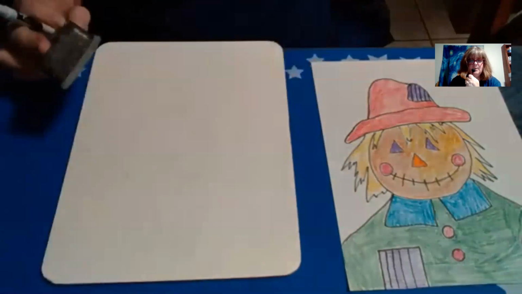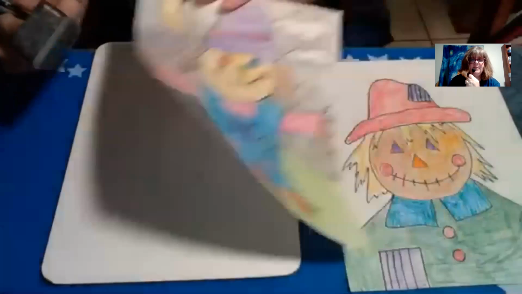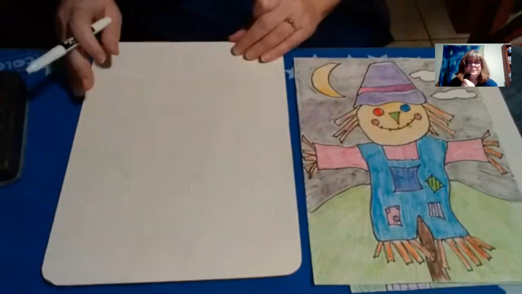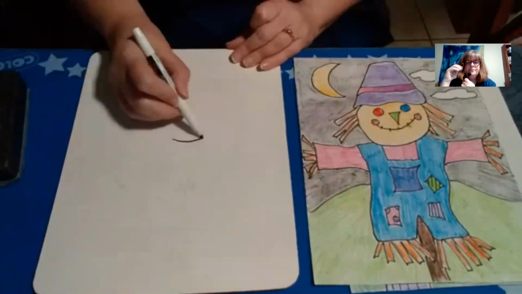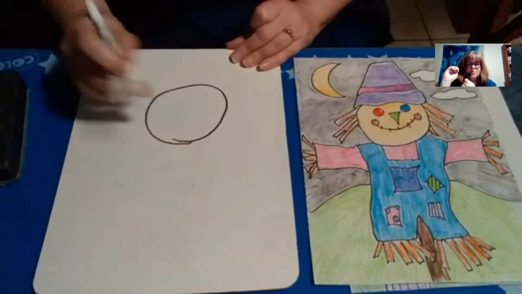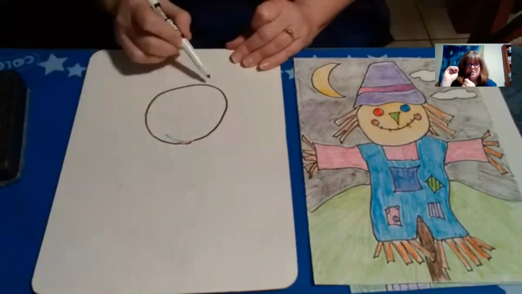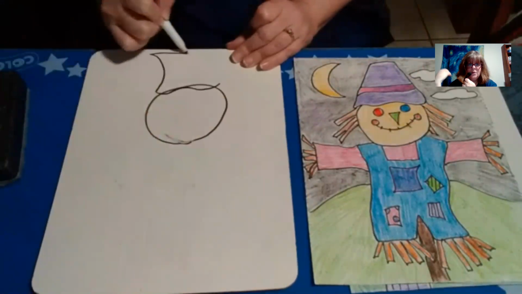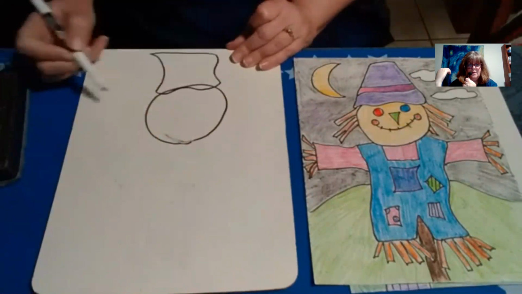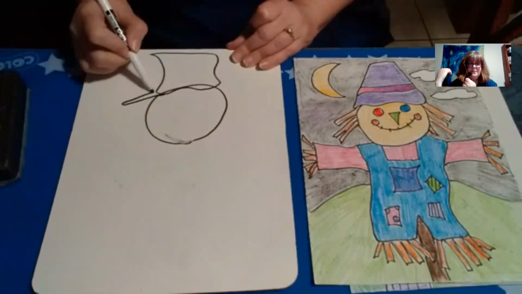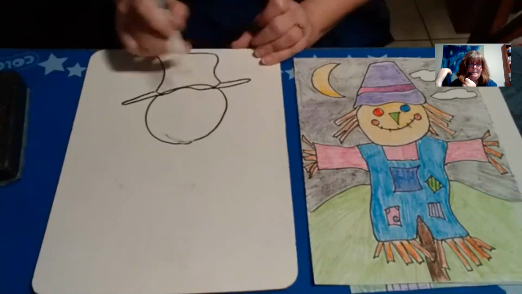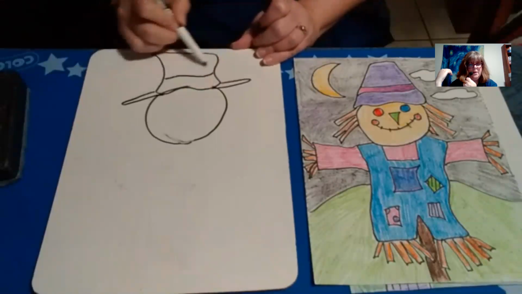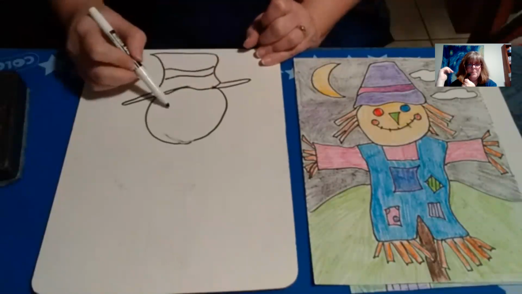Okay. Here's the next one. A little bit smaller circle, and it's not even a circle, and these don't have to be perfect circles. And again, the hat does not have to always look the same. Could put a cowboy hat or a baseball cap up there.